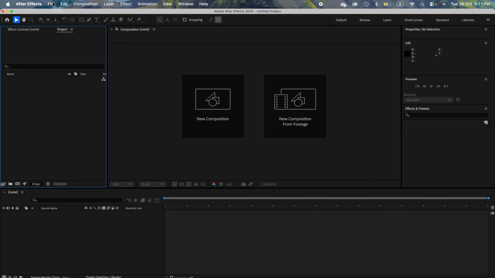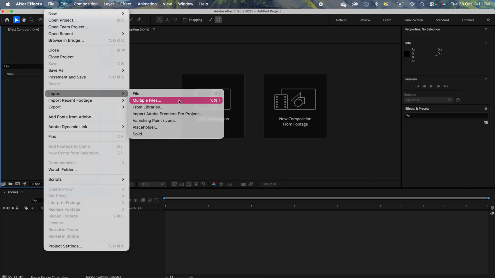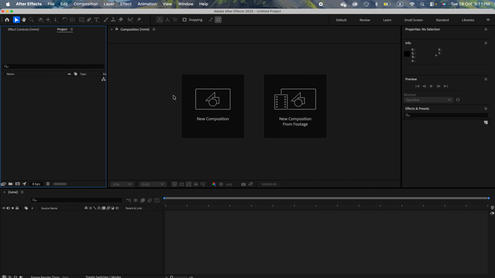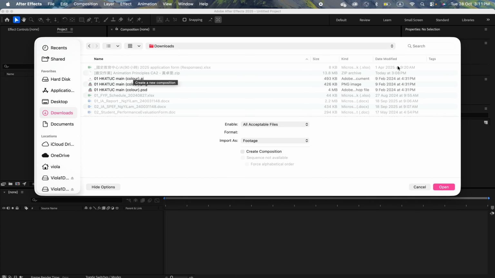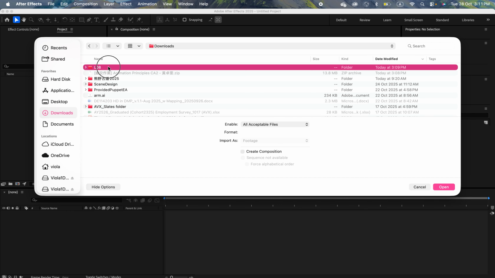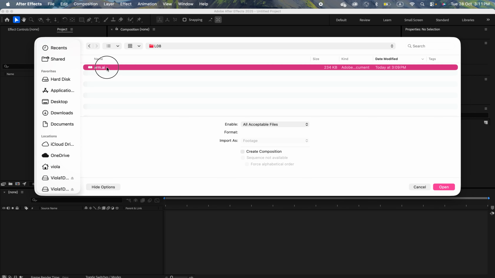Now I import my file here. Go to File, Import File. And then I put this folder, the new folder, which is now in my download folder. I just create 08. Okay, this is my files. And you have to import as a composition, retain layer size. And then you click open.